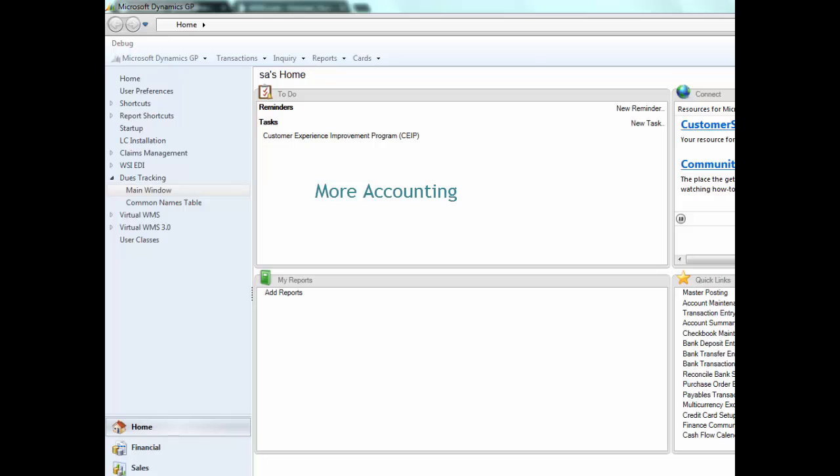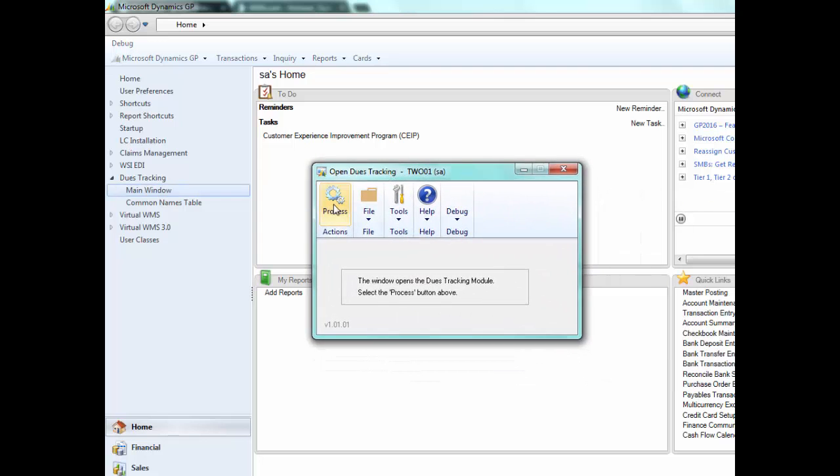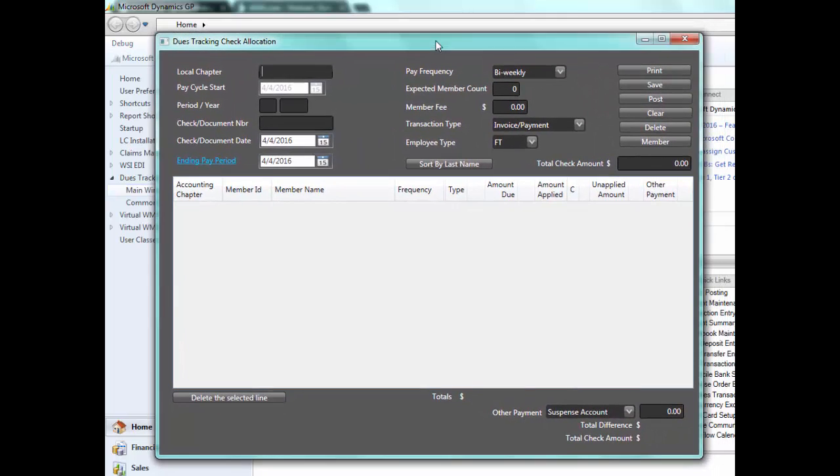Let's take a few moments to post a couple of remittance checks. The first remittance will be a check that covers all of the union members in that local chapter. The second remittance will include payment for all but two of the members, where the receivable balance for the two unpaid members is written off.